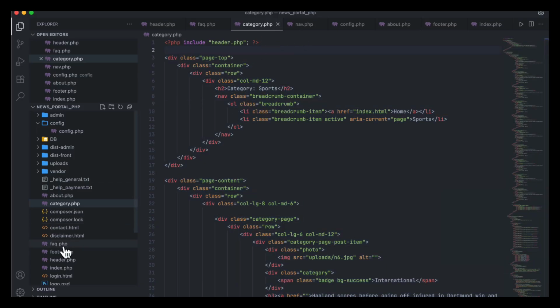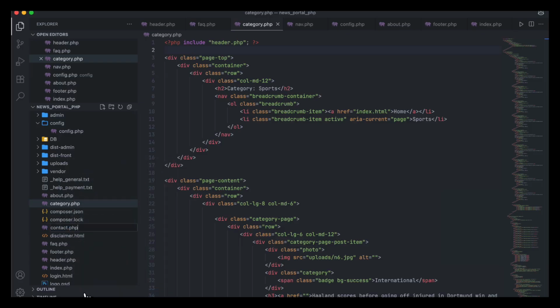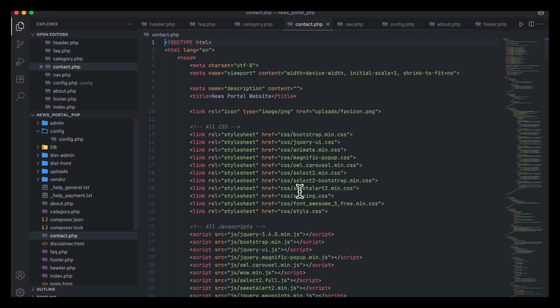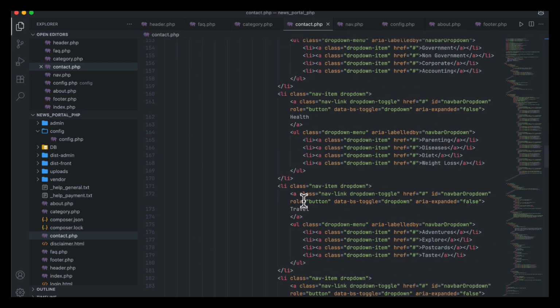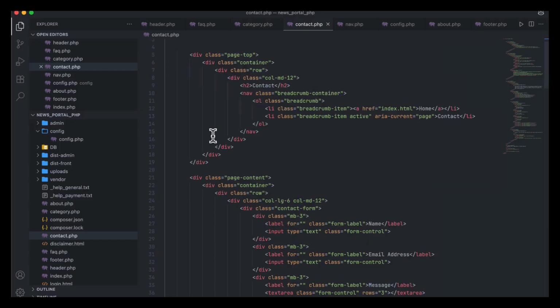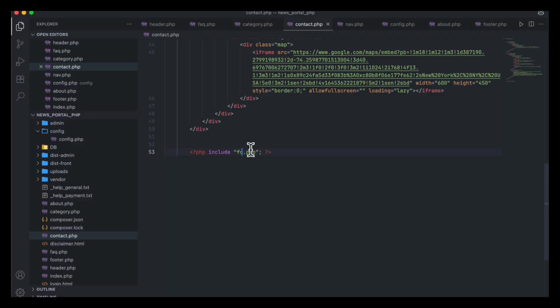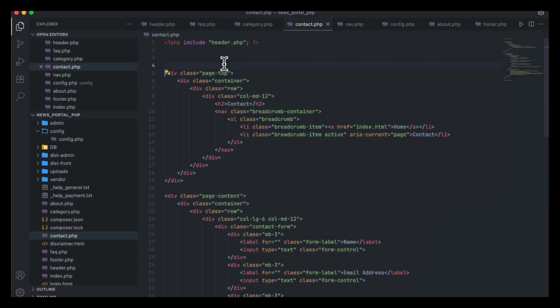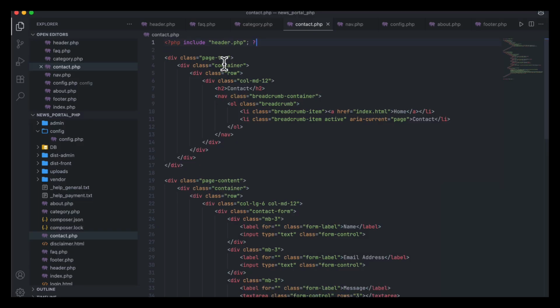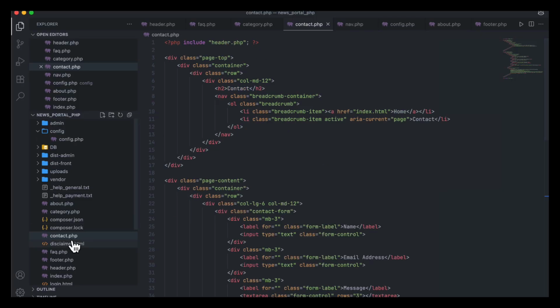So like the category, you will see there is a contact.html, so let's change it, contact.php. Open it. Now I am going to replace it by header.php, and then footer is here, so I replace it by footer.php. So in this way, so okay, so this is header and footer. So this is the contact.